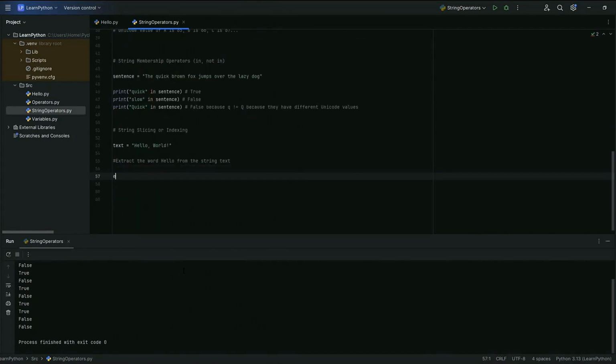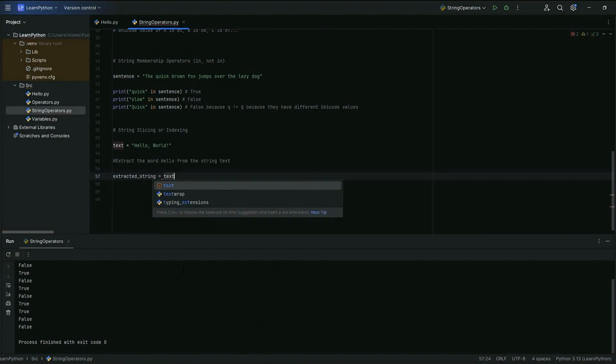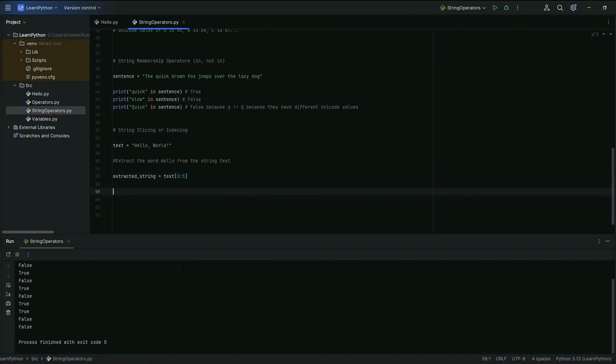For this, we write extracted variable is text and within brackets 0:5. What does 0:5 mean? If you look at the variable text that has the value hello, world exclamation, it is made up of different individual characters like H, E, L, L, O, comma, space, and so on. And each of these characters has a special arrangement. Each character has a position assigned to it starting from 0.